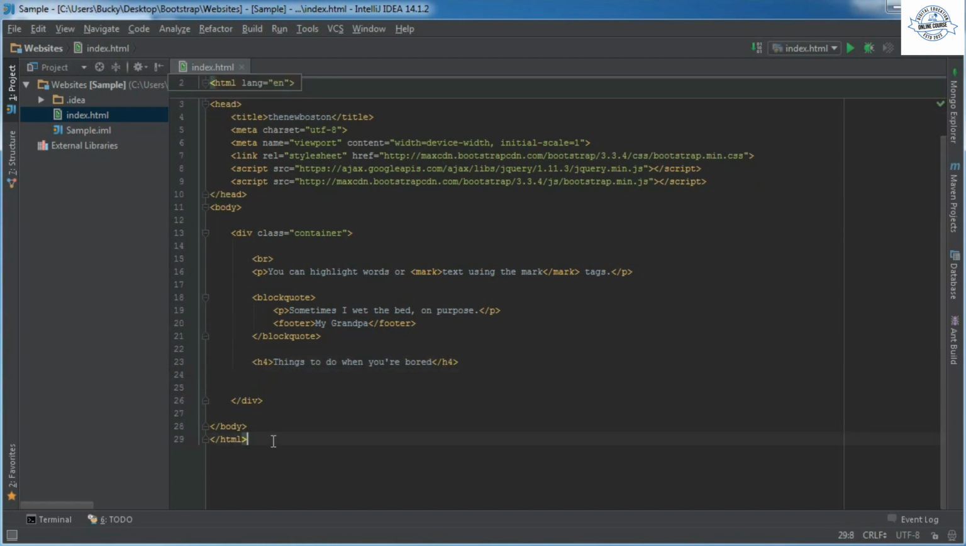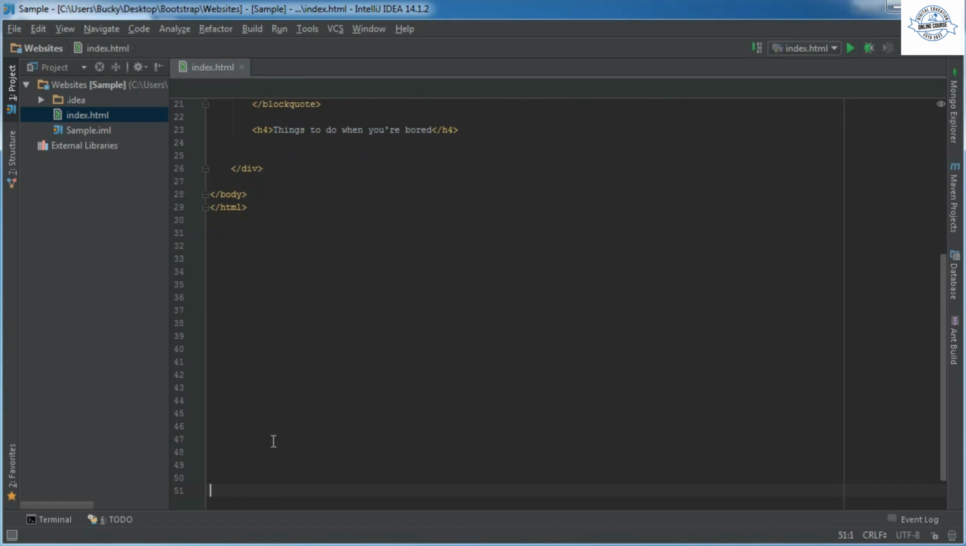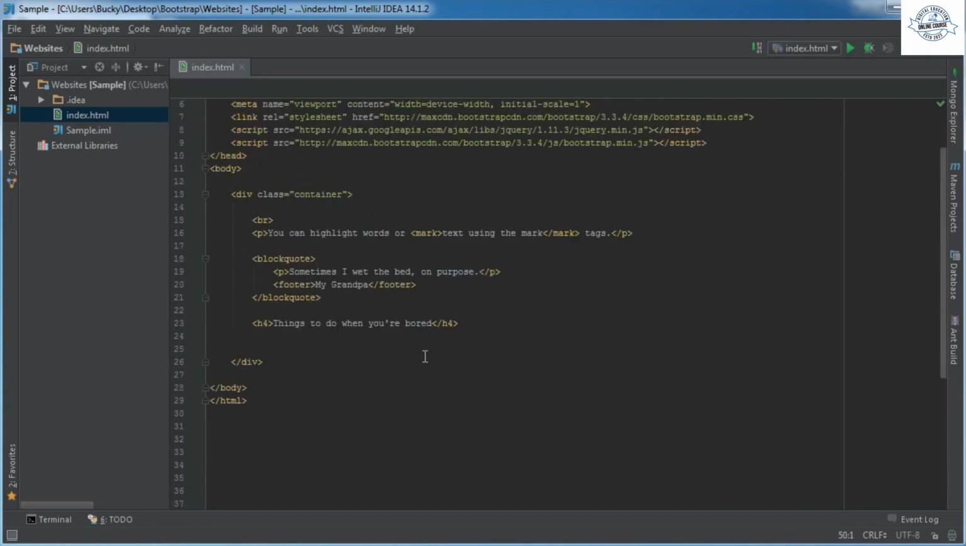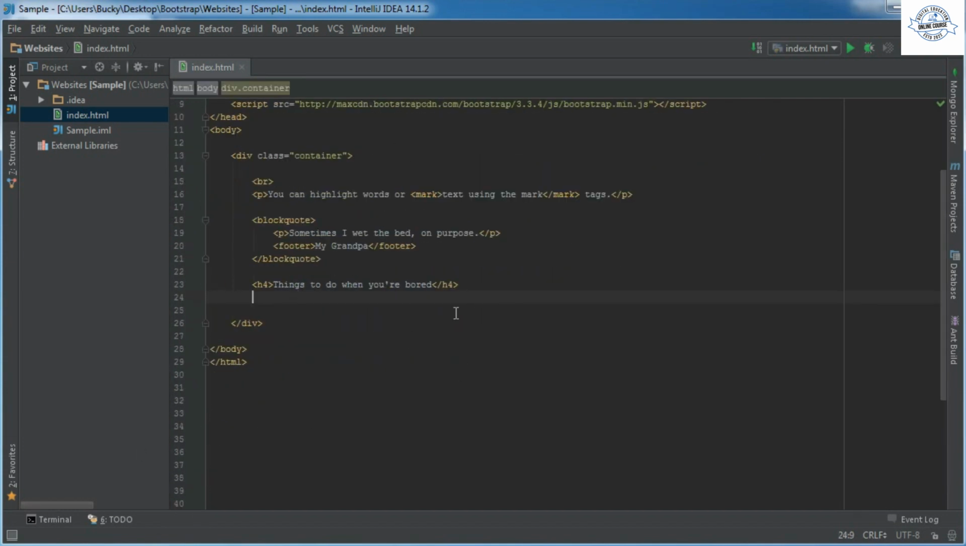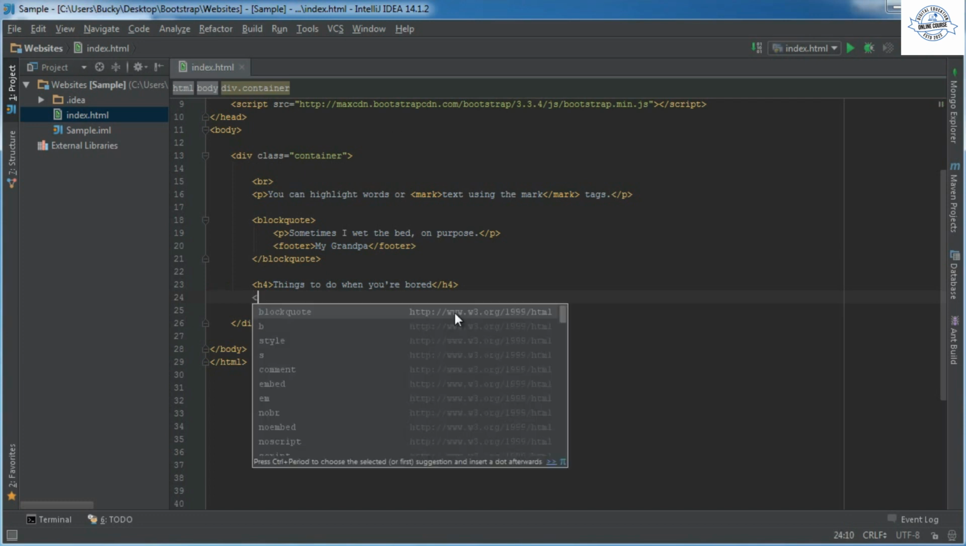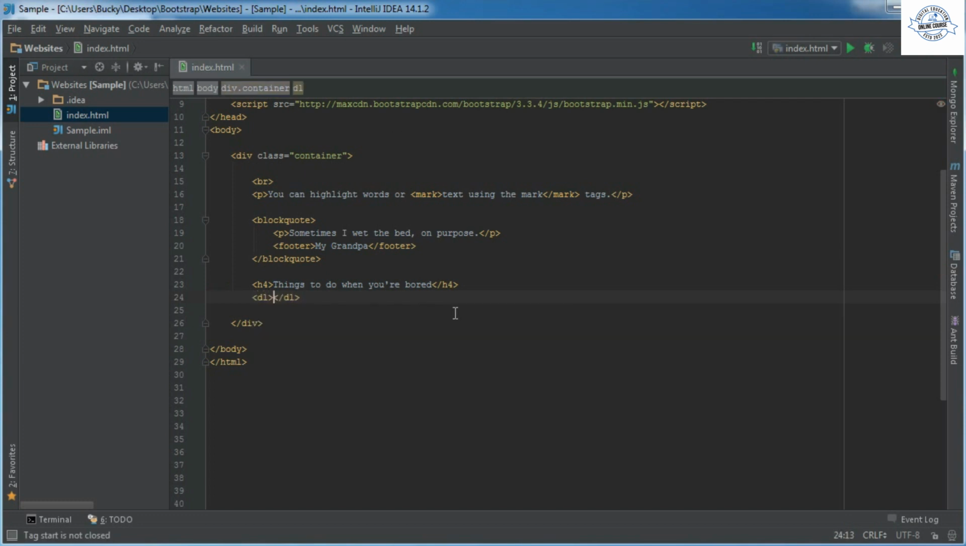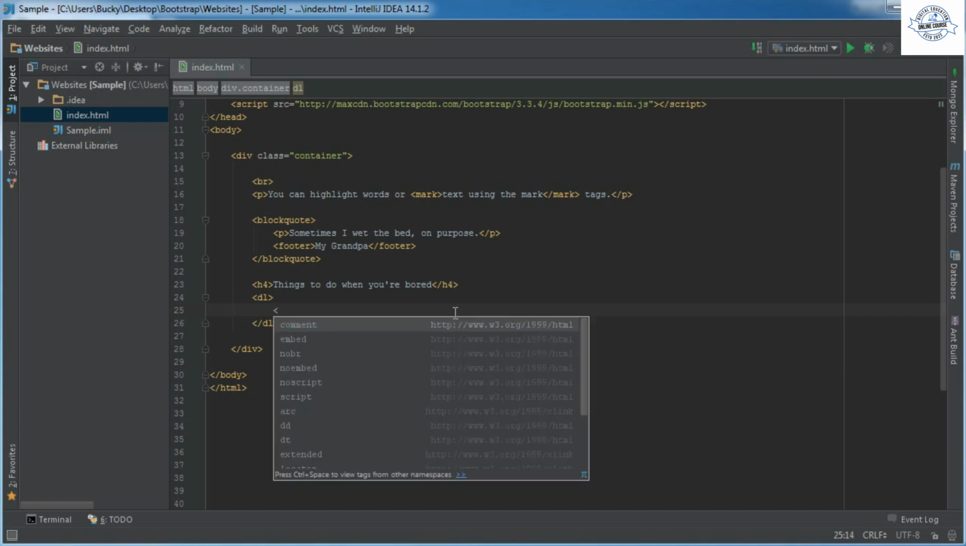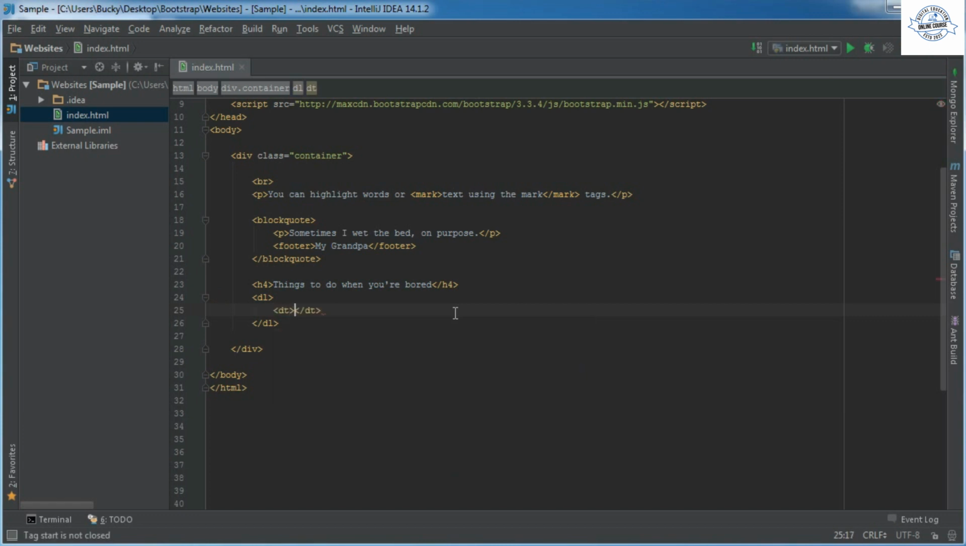Let me actually give myself a little bit more space. I like to be able to scroll a little bit. Alright, so what are we going to do when we're bored? Well, the first thing we're going to do is make a list, DL. Now, I actually break this up into indoors and outdoors.